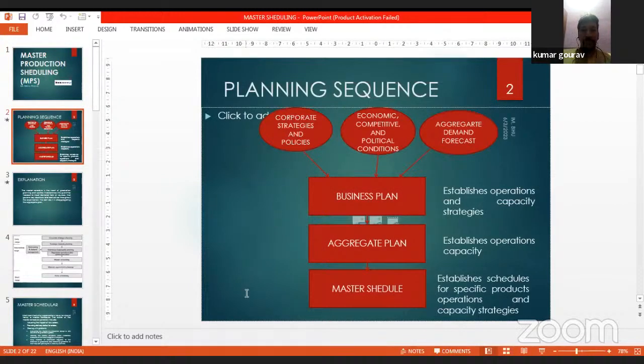Can you see this slide? Yes, ma'am. Planning sequence. So all these three things. You read, Praveen. Yeah, ma'am. Praveen is not there. Not yet joined.